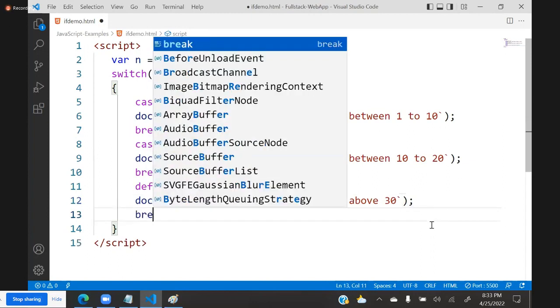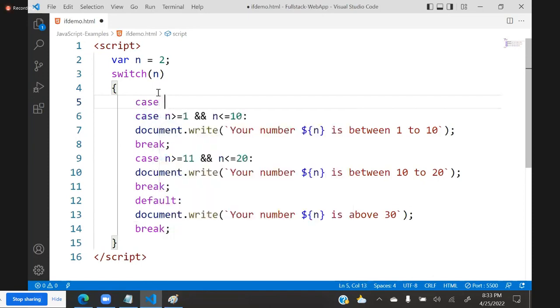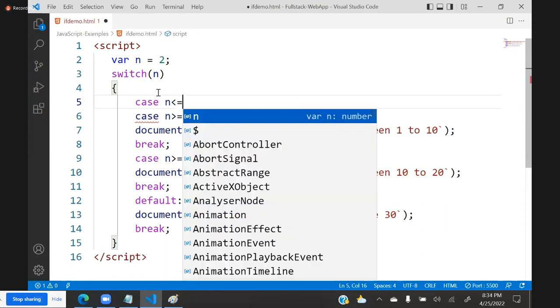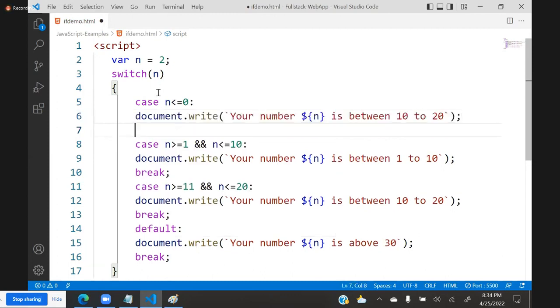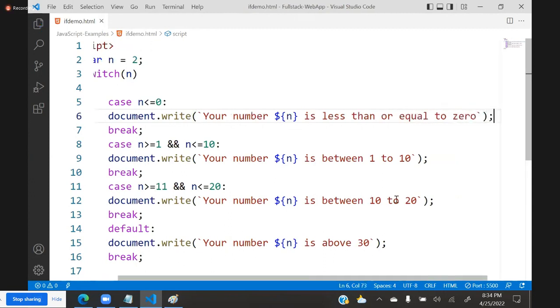If it is negative, then we will give negative also. That means we will write another case. If n is less than or equal to 0, then we will put document.write: your value is less than or equal to 0. That's the message we are displaying.